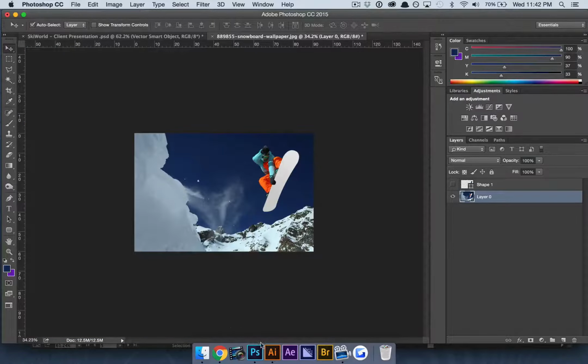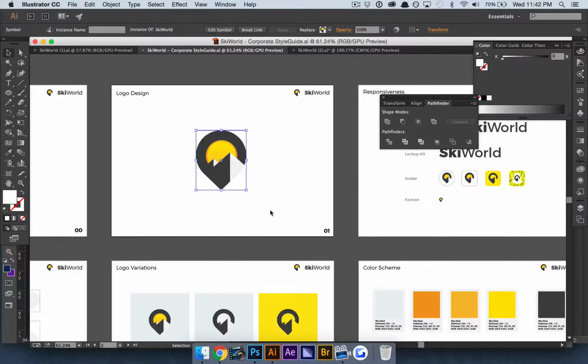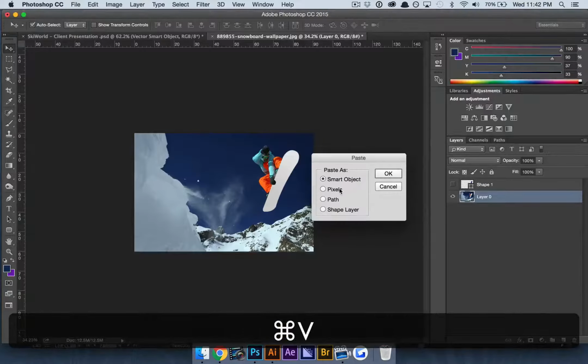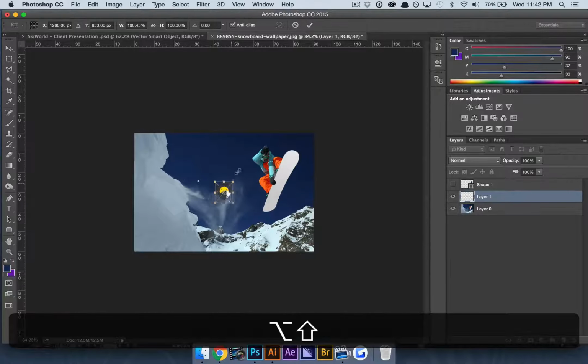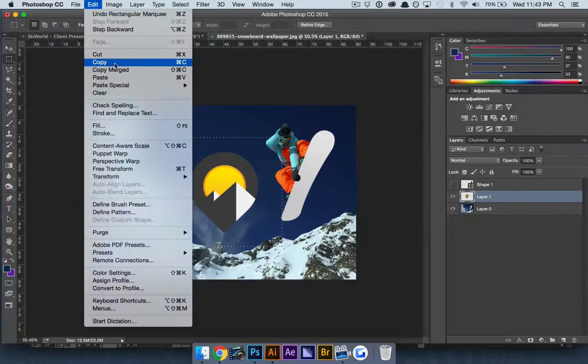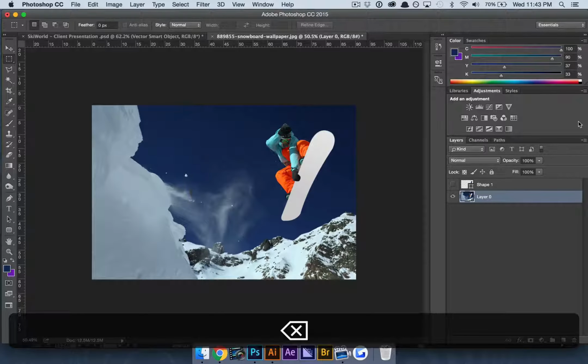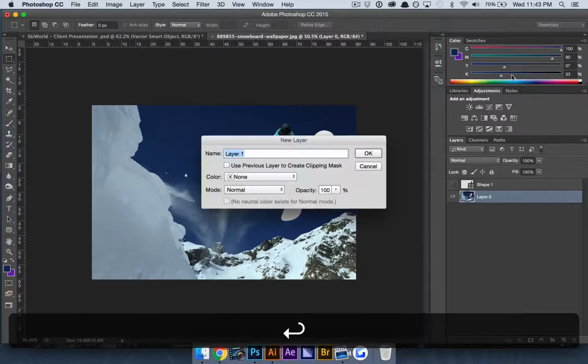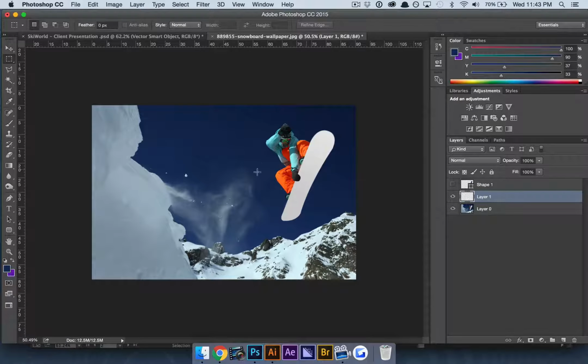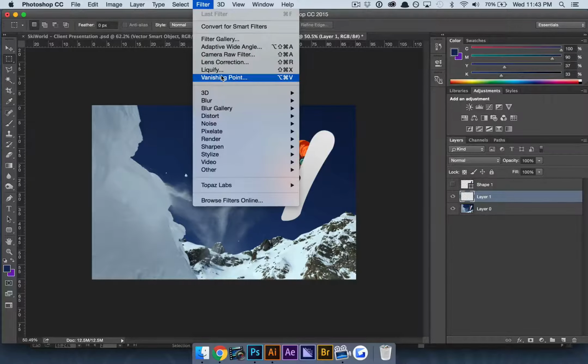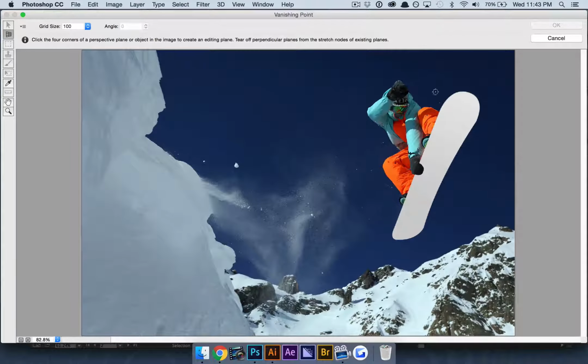So what we can do is go to Illustrator, grab the logo, and paste it in as a pixel object this time, because we're going to be modifying its actual perspective. So we got this down. The next part, we're going to grab the marquee tool, draw a box around it, edit, copy, and delete it. We're going to make a new layer, and here we're going to start creating vanishing points to overlay it perfectly on the snowboard. So filter, vanishing point, and here is where it gets fun.